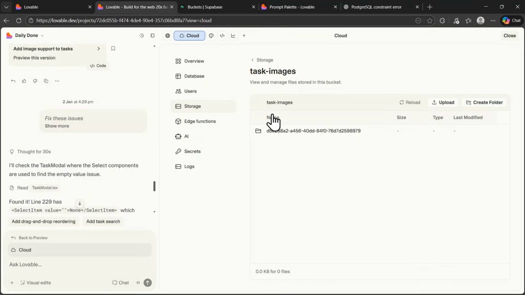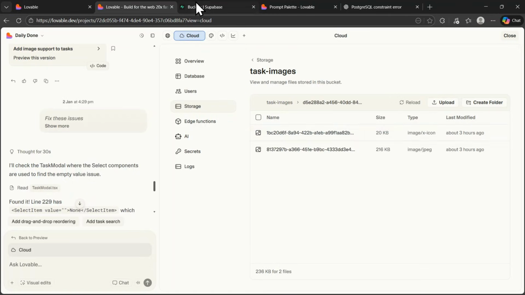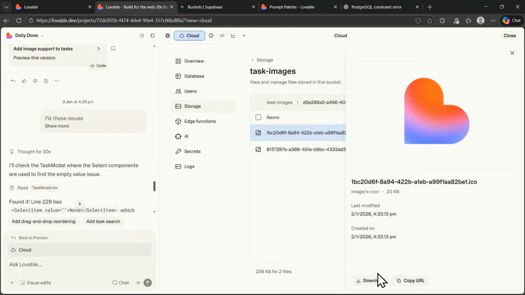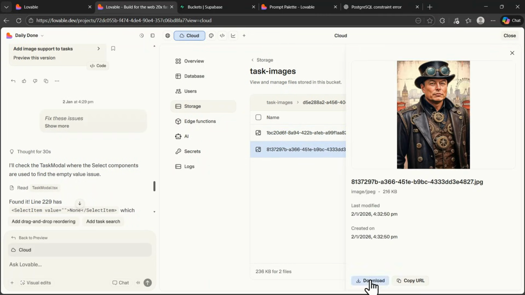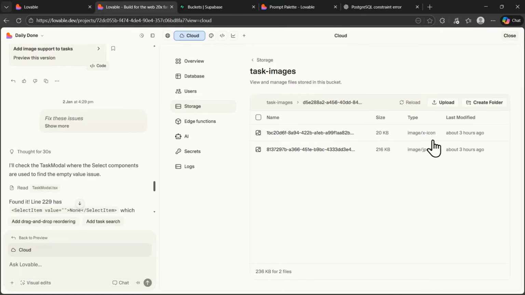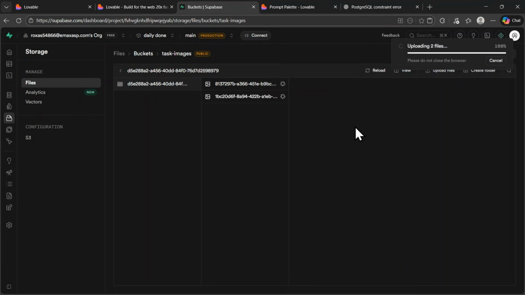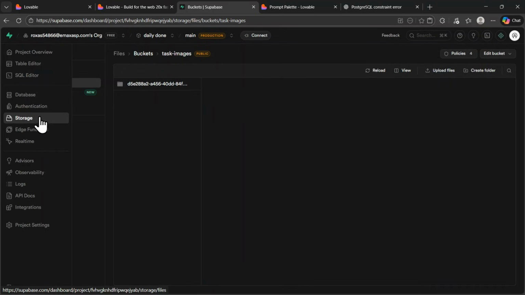Now you need to recreate the folder structure from Lovable. In Lovable, copy the subfolder name, go to Supabase, click Create Folder at the top, paste the folder name, and create it. Then download each file from Lovable storage by clicking on it and selecting Download. Once all files are downloaded, go to the corresponding folder in Supabase storage, click Upload Files, and upload all the images you downloaded. Make sure the folder structure matches exactly what you had in Lovable.